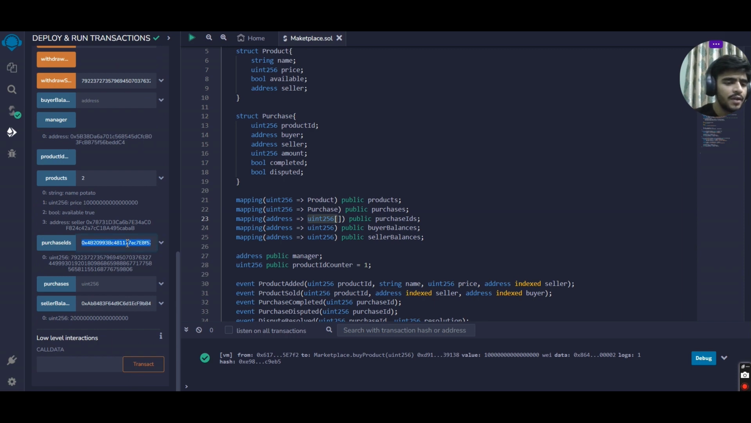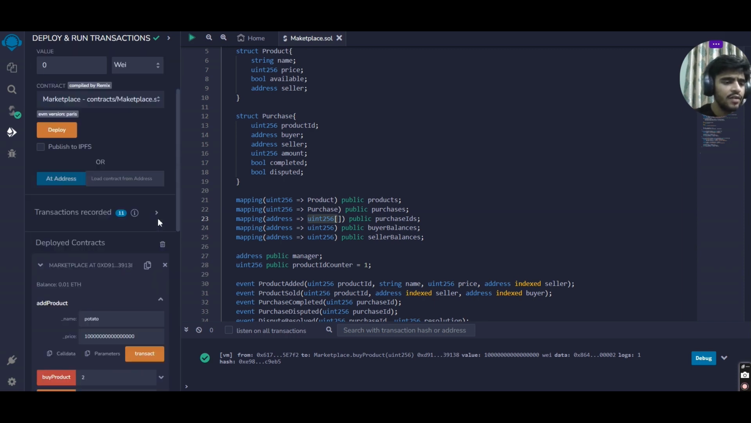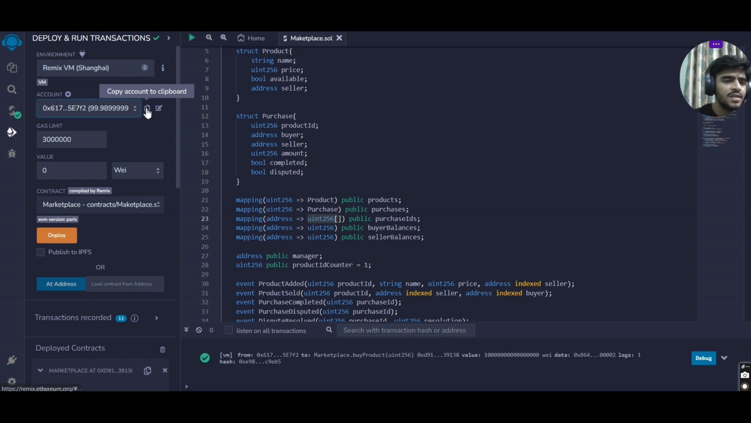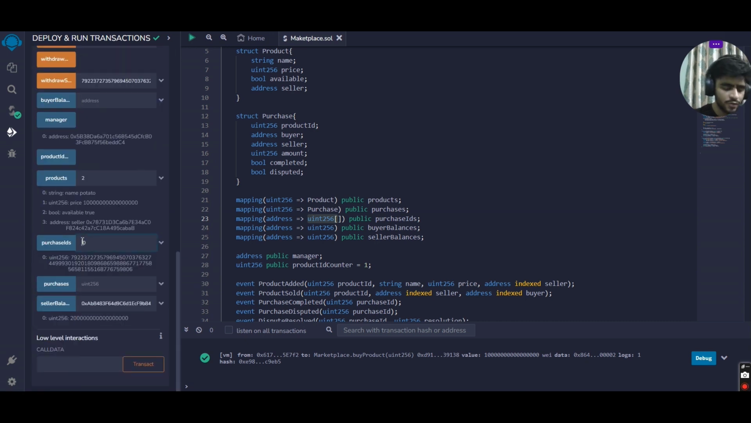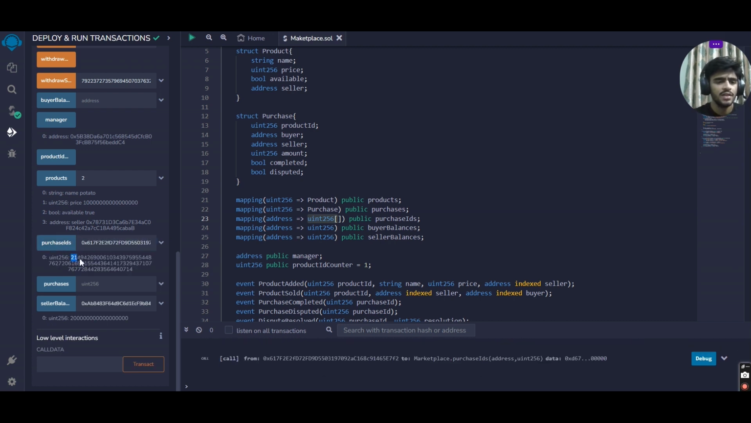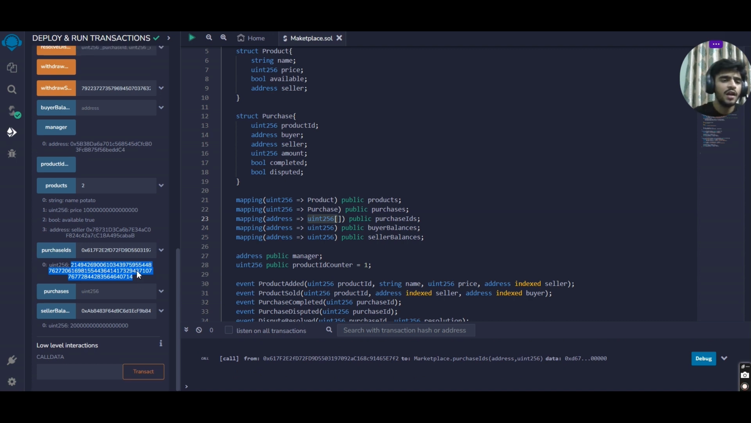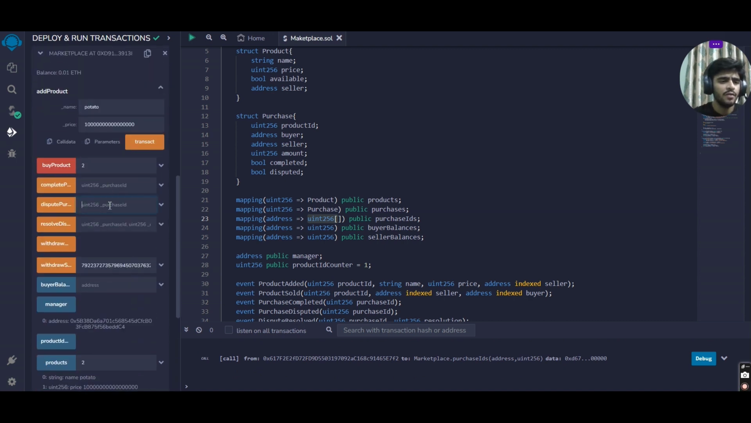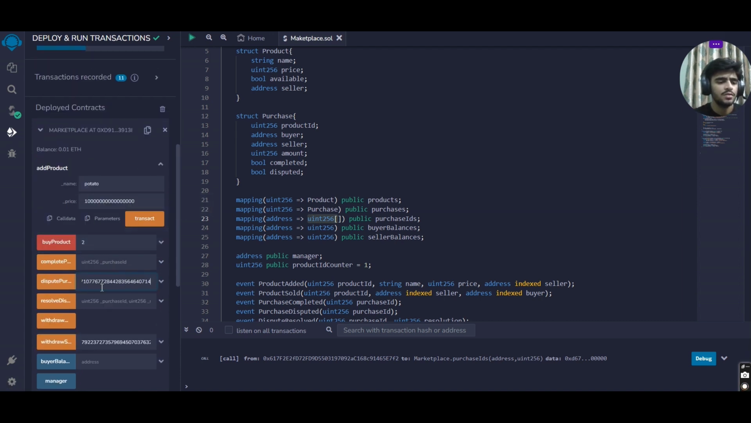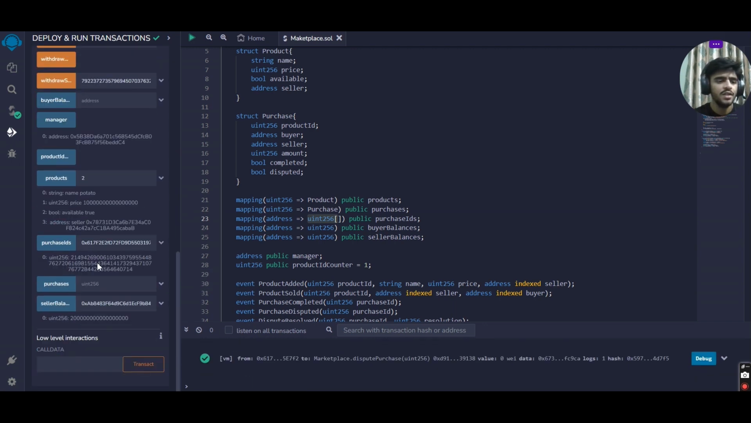So for raising a dispute, we need, again, the purchase ID, and for that we need to just provide the buyer's address along with the purchase. Okay, so this is his first purchase, so that is going to be zero only. And see, this is the purchase ID, and for that, now he wants to raise a dispute. Let's see what will happen. Okay, so the dispute has been raised.